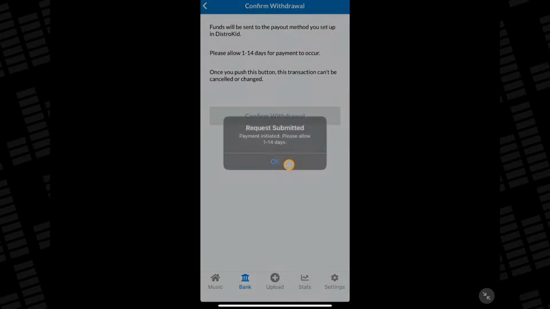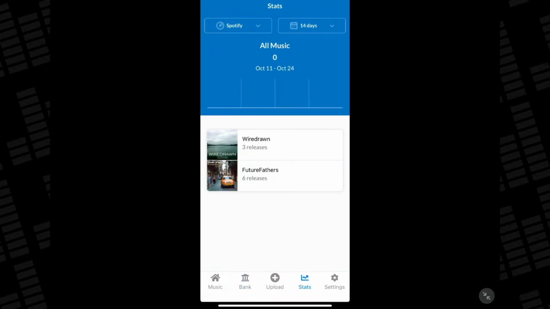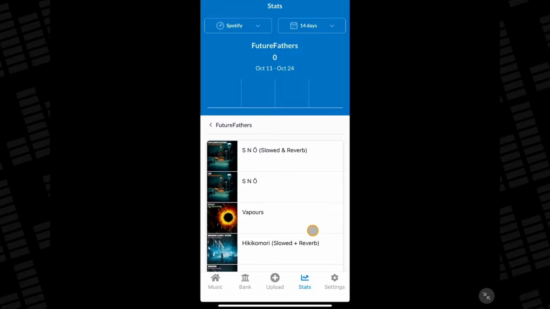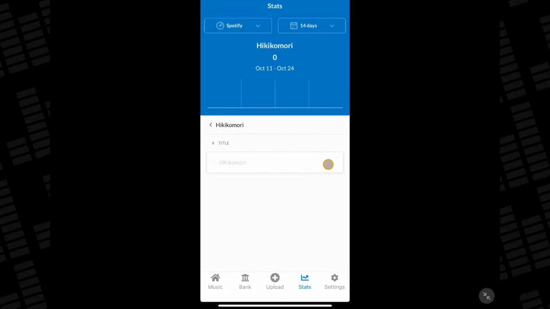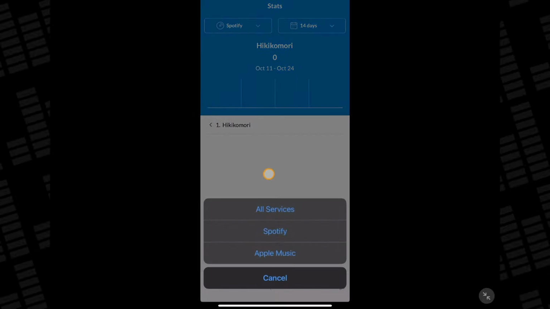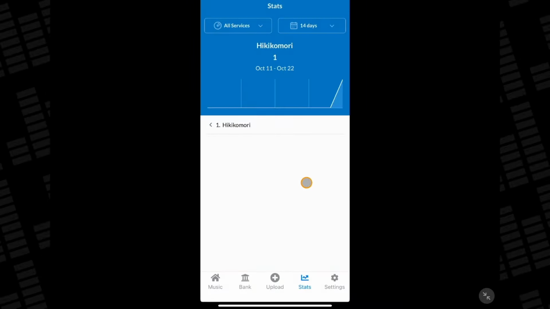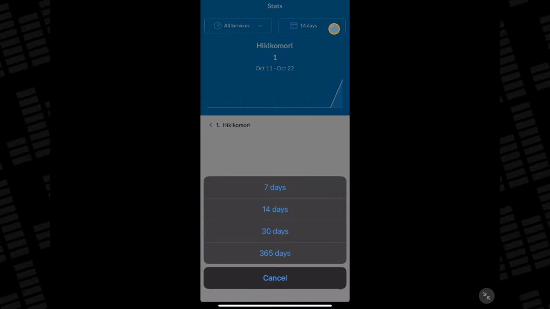In the Stats tab, you can keep track of how all your releases as a whole are performing, or you can specify individual artist names, albums, or even how specific songs are doing. You can also filter stats from all services or look at how your release is performing on the big two, Spotify and Apple Music. You can also filter your stats by timescale, the last 7 days, 14 days, 30 days, or the last 365 days.